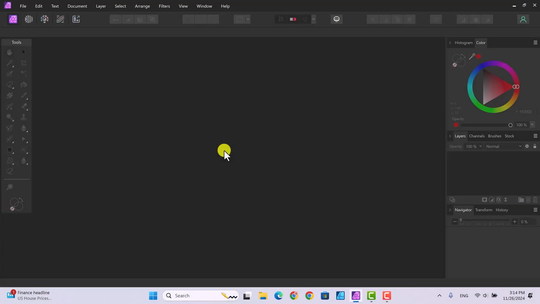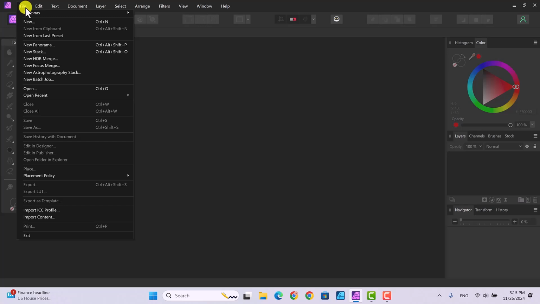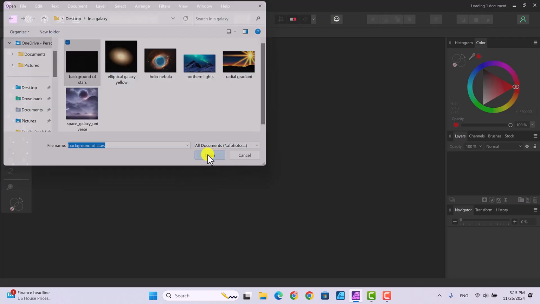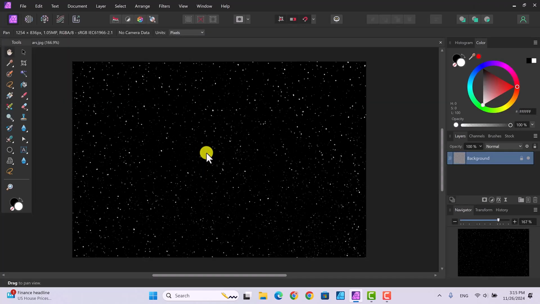In this video, I'm going to be talking about another gradient, this time an elliptical gradient, and I'm going to use it to make a fictitious galaxy. The first thing I'm going to do is I want a background. So I'm going to go to File and Open, and then look for something called Background of Stars, and that's going to be my background.